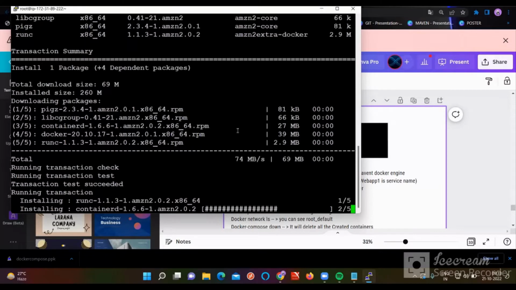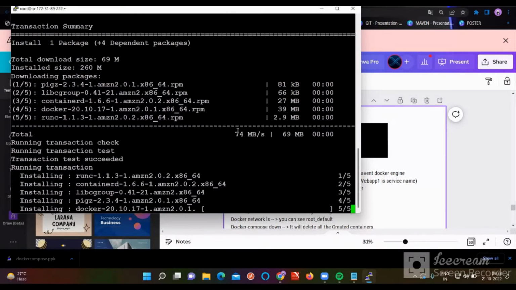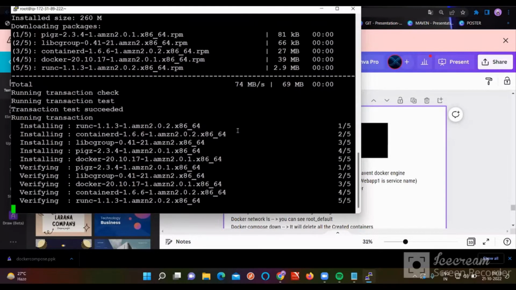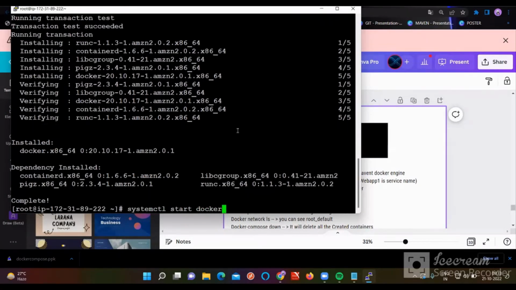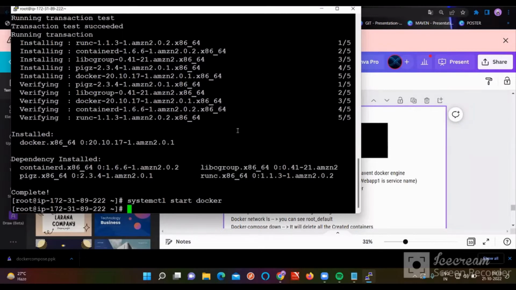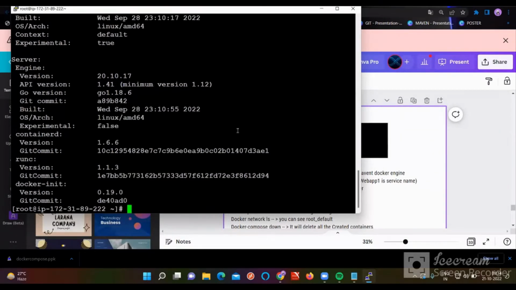So after that, we need to enable the Docker engine. The command we need to give is systemctl start docker. So the Docker engine is started. Give docker version. So the engine is there now, right?